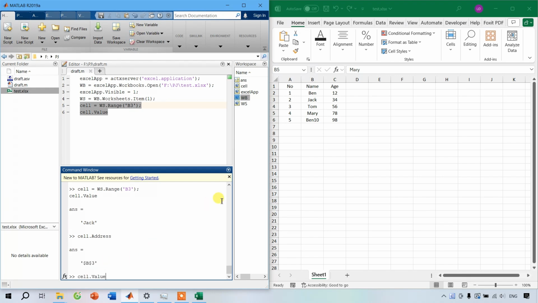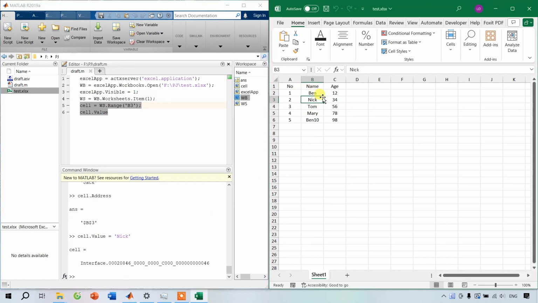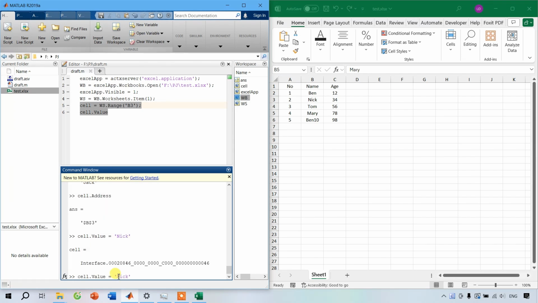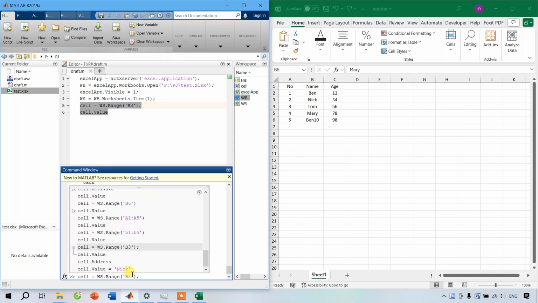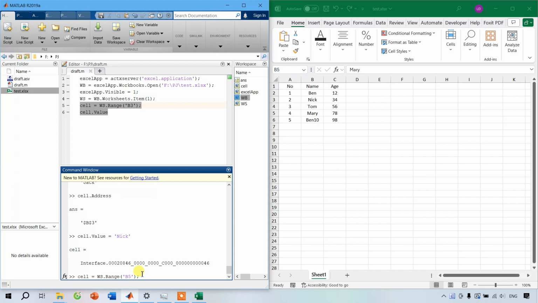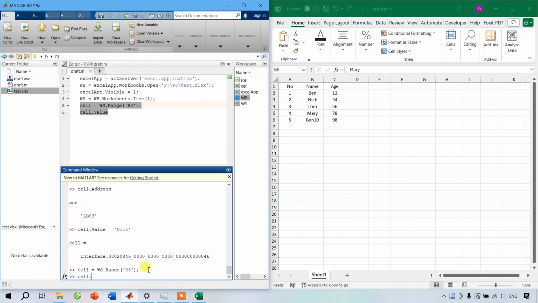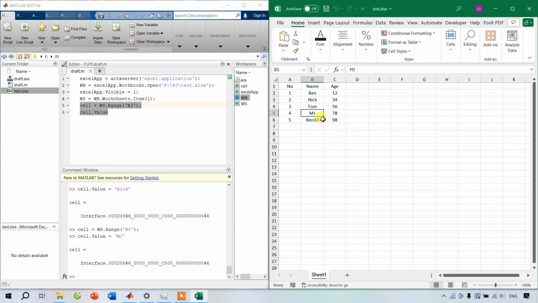Now, what if I want to change this guy Jack's name to Nick? How do I do that? We're still going to use the value command, but this time you're going to set the value to whatever you want. And obviously, that's Nick. Or if you want to change Mary's name, it's the same thing. We'll point to cell B5, use the value command, and change it to Zendaya. Oh wait, I meant MJ.